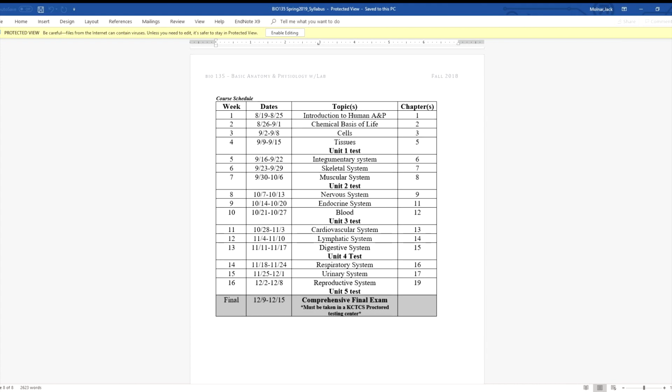And here we have the course schedule. We're mostly going in order with chapters 1, 2, 3, skip 4, go to 5. And then that's unit test 1. Unit test 2 covers chapters 6 and 7, the integumentary system and the skeletal system. Unit test 3 covers chapters 9 and 11, the nervous system and the endocrine system, as well as blood.